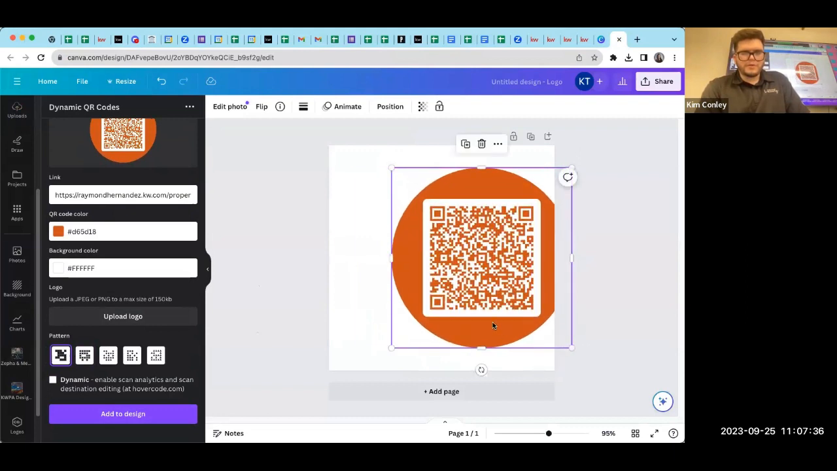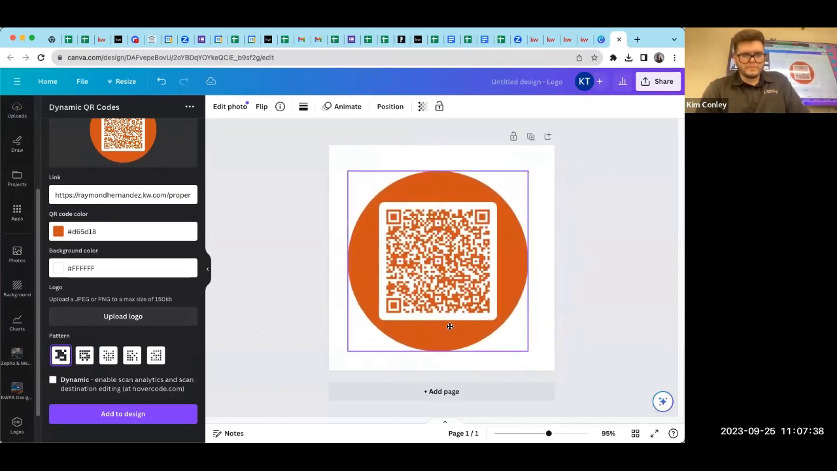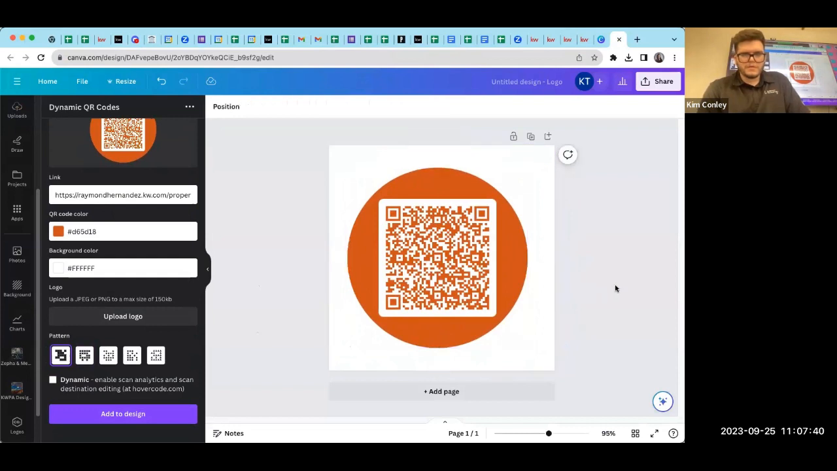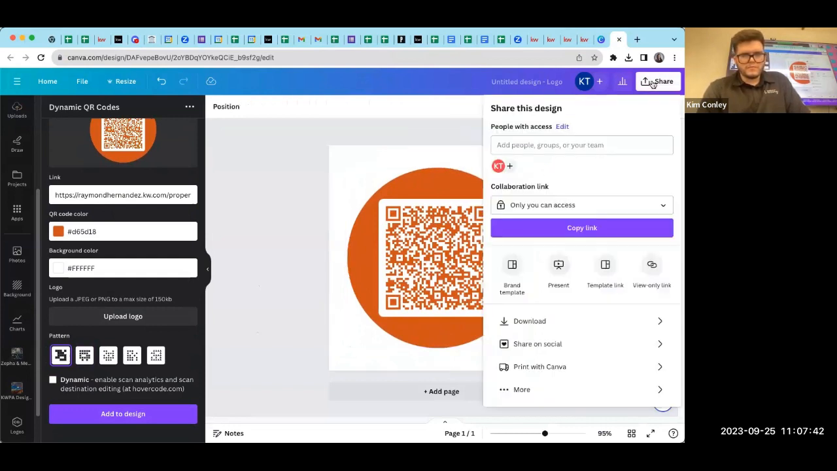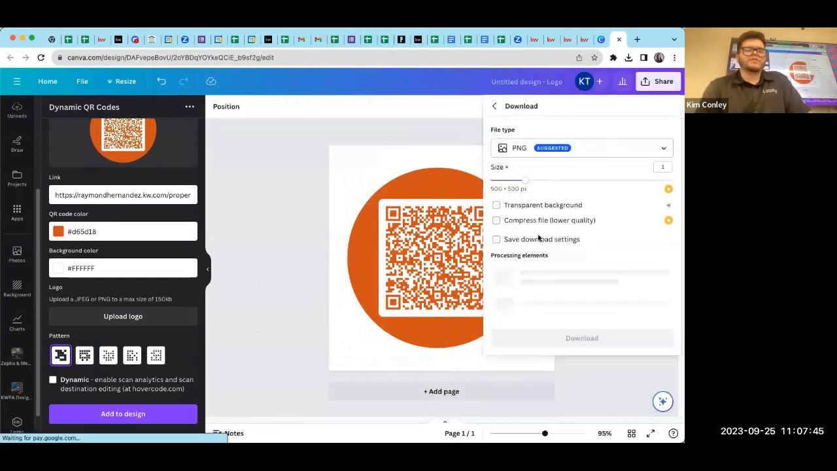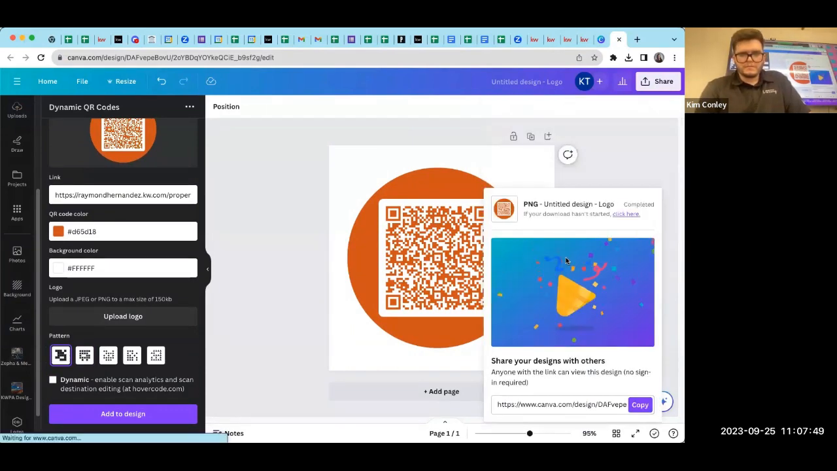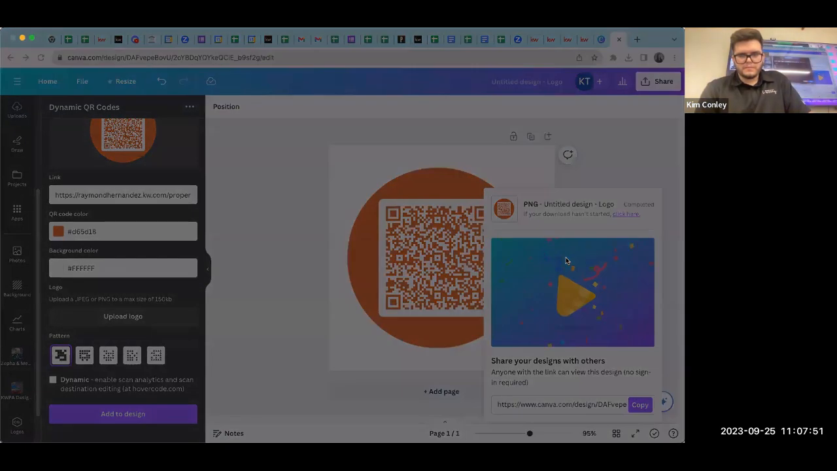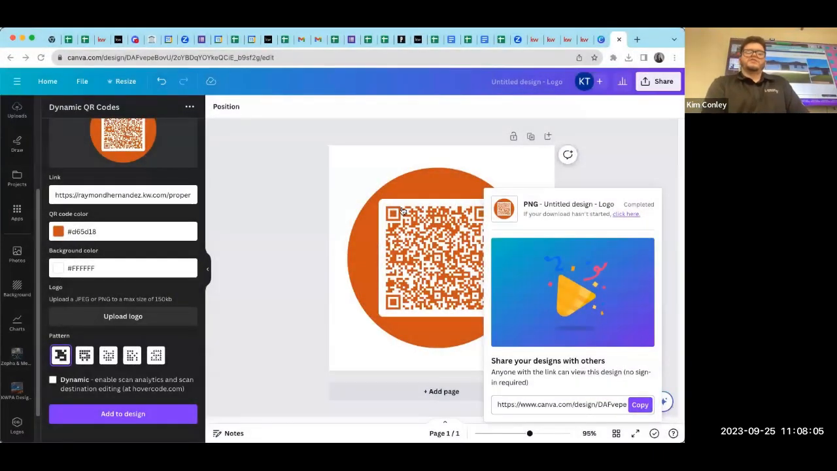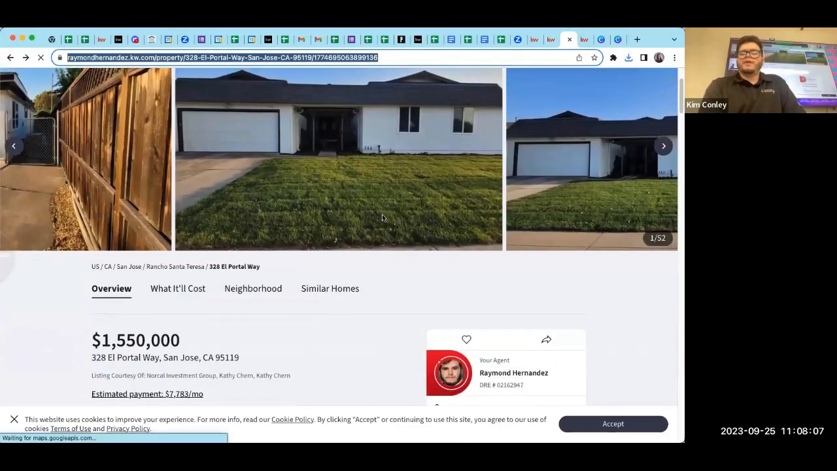I just like to make it a little bit bigger. And then just download it. I generally download it as a PNG. And then you can name it after the address of the property that you're hosting. So I'm just gonna say 123 Main Street. So that's essentially a landing page that you can use for your open house flyers.